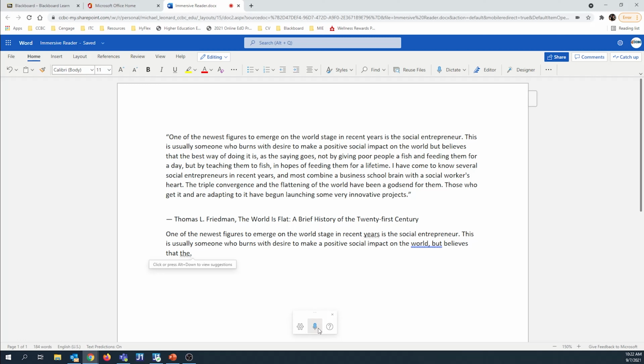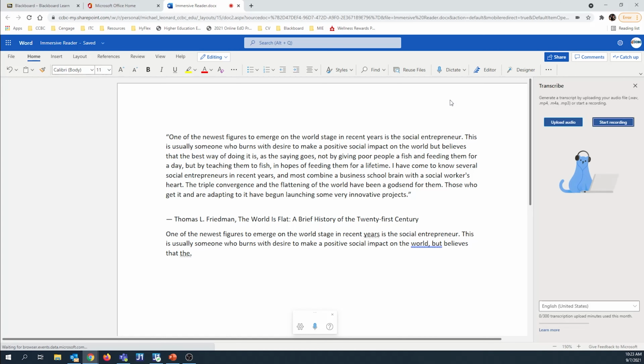And I turn the microphone to pause the recording. So we can see that it dictated every word I said, and it is pretty accurate, even inserting punctuation where it feels necessary. We can see the first sentence: One of the newest figures to emerge on the world stage in recent years is the social entrepreneur, period. And I can see that it appears to have dictated that with 100% accuracy. So really, really awesome feature. The other feature on the dictate is transcribe. This is where we could upload a recording. So if you already had a recording of yourself and you wanted to transcribe that for someone, you could do that here.